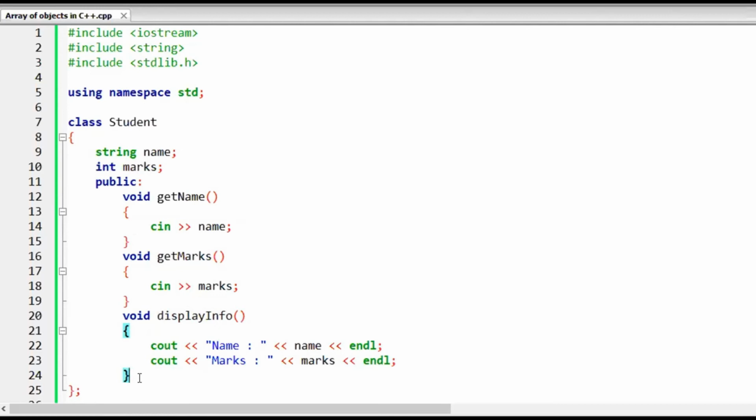So we are interested in creating an array of objects. I will not create just one object; I will create an array of objects. So let me create an array of size three, which means a student array of three elements.